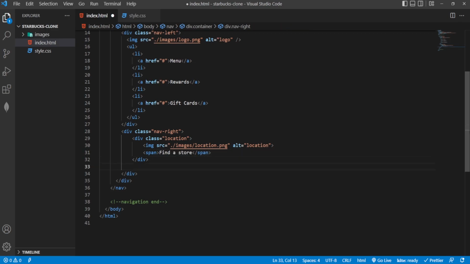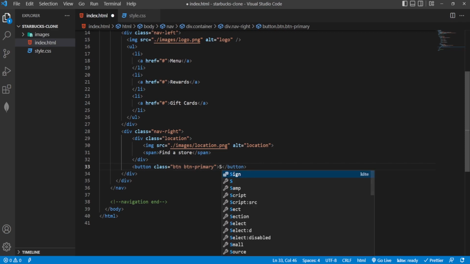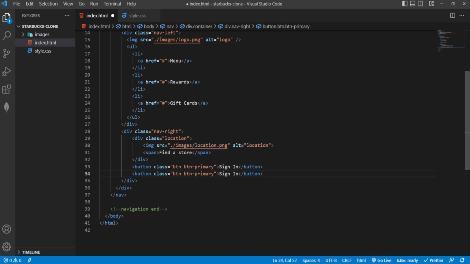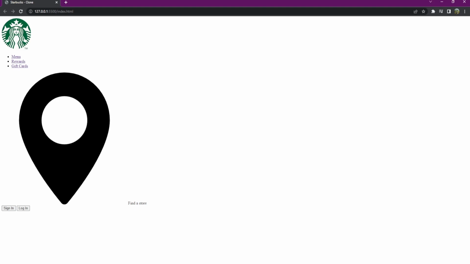And now after the closing tag of the div, give a button with class btn-primary. And in here type sign in. And now copy and paste this one more time. And now change this class to btn-secondary. And also replace the sign in with login. Alright, so the navigation HTML markup is complete.